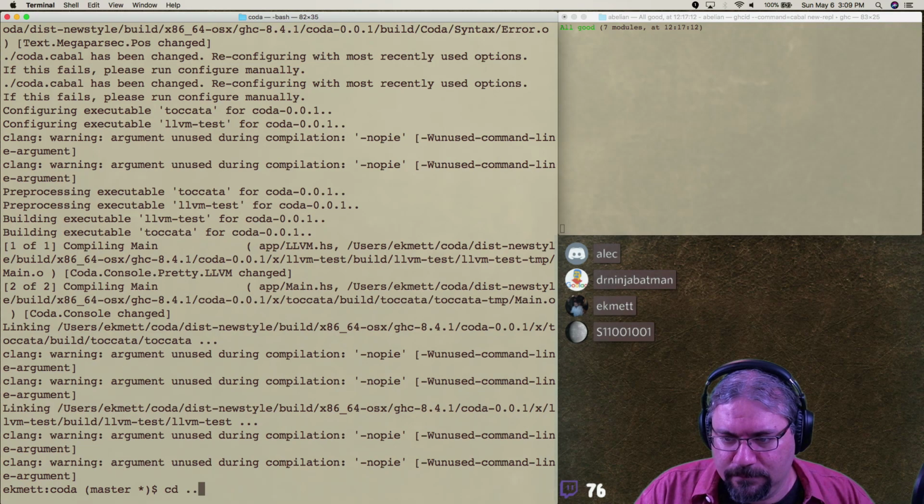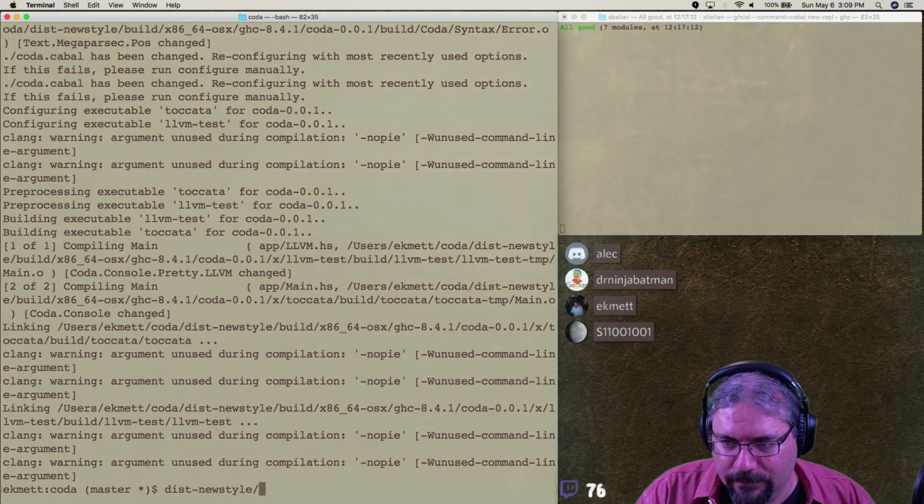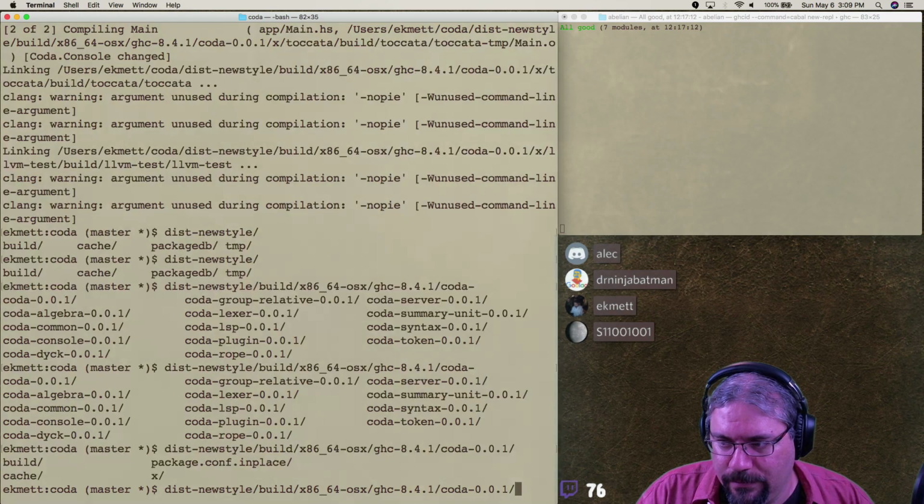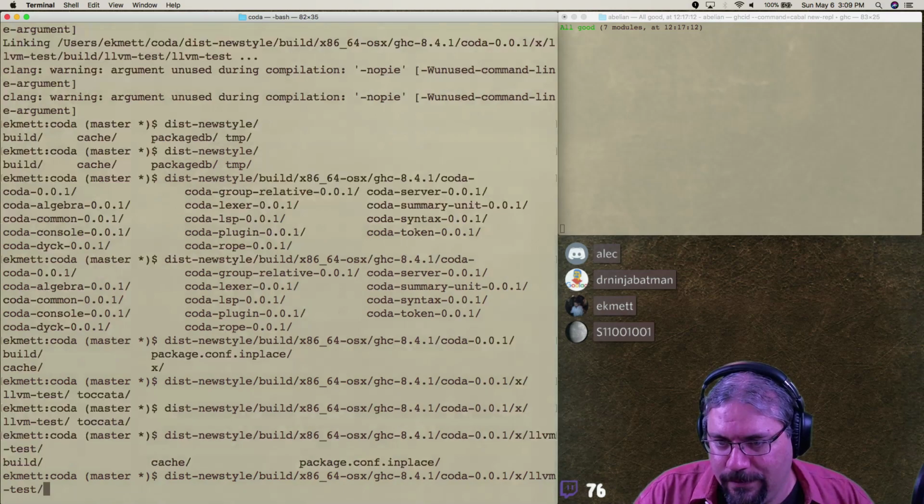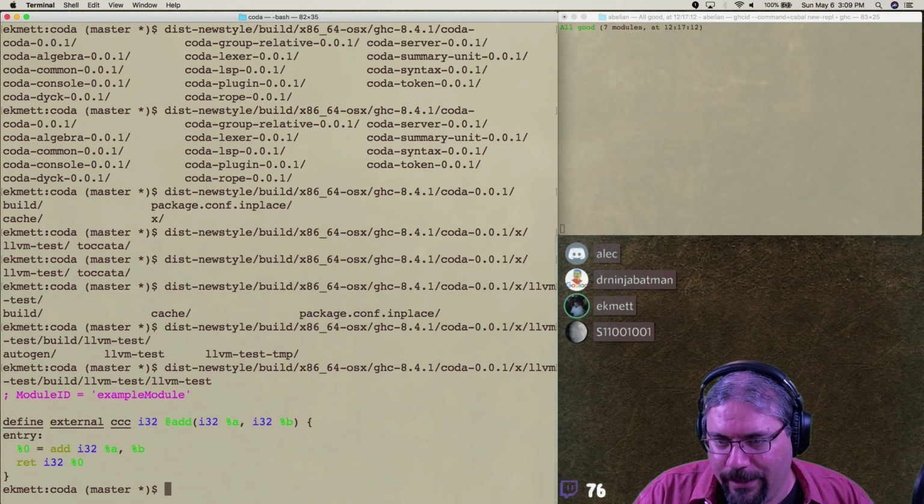Oh, it's... Yeah. Man. Yeah, I can pretty print LLVM.